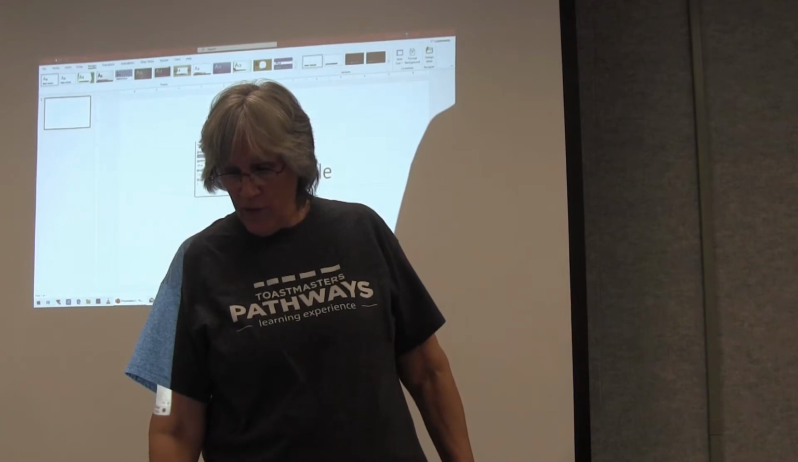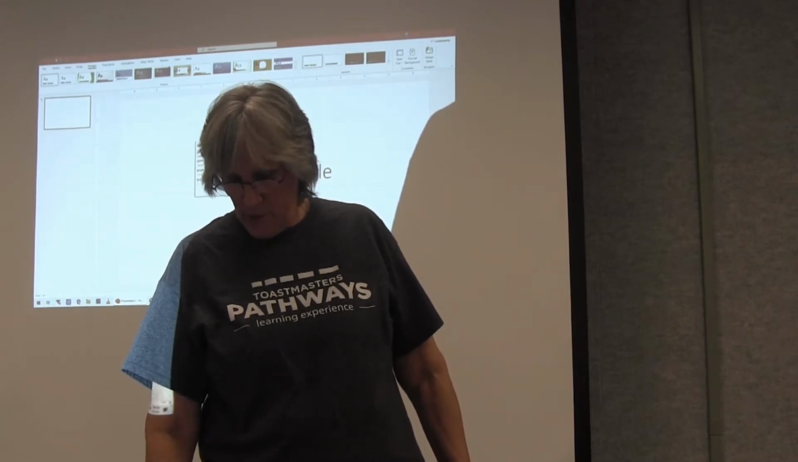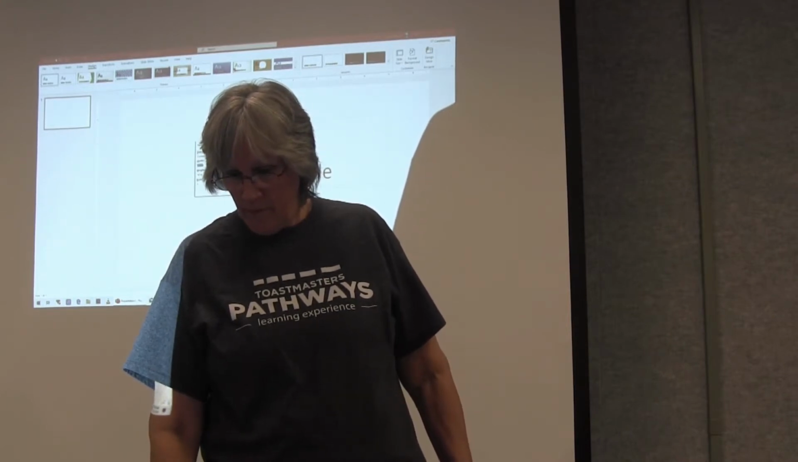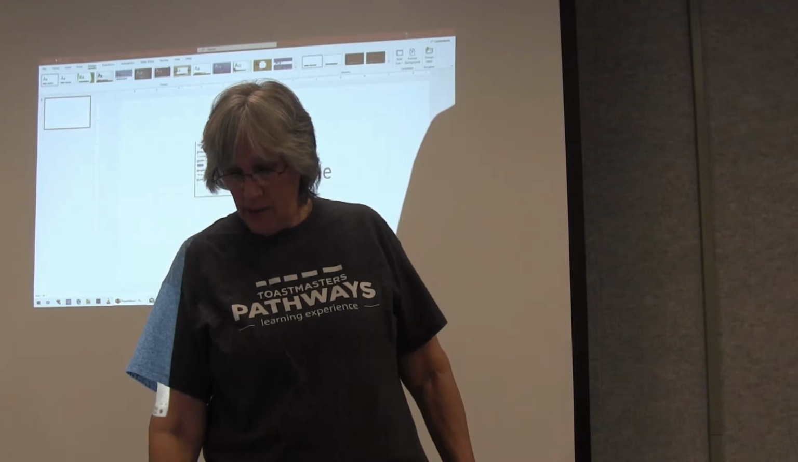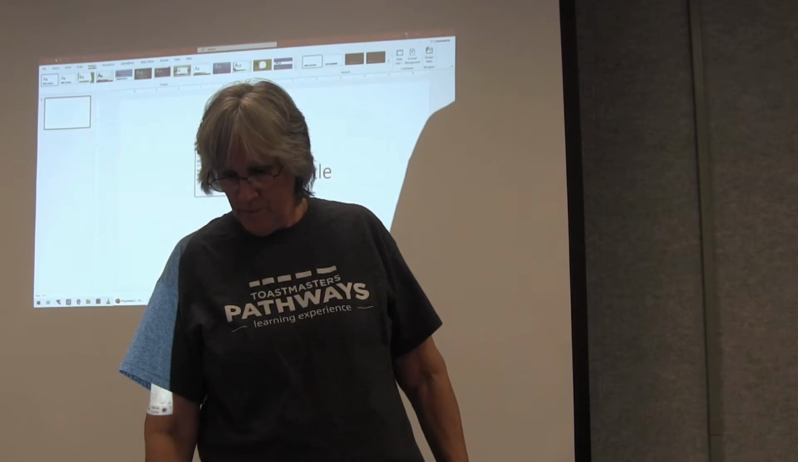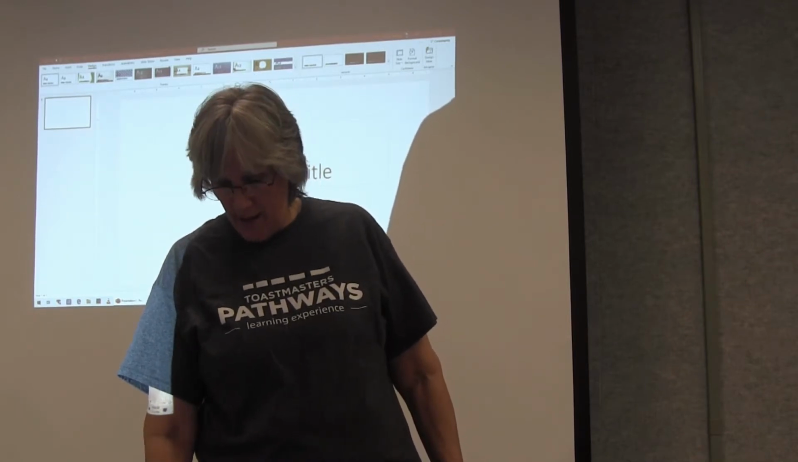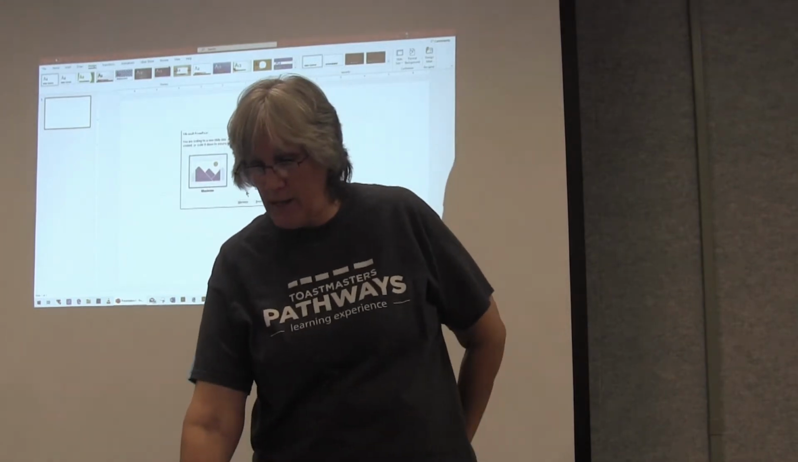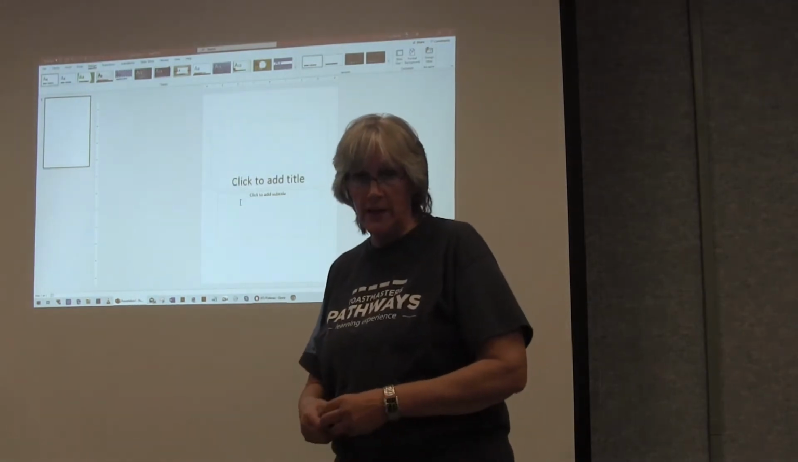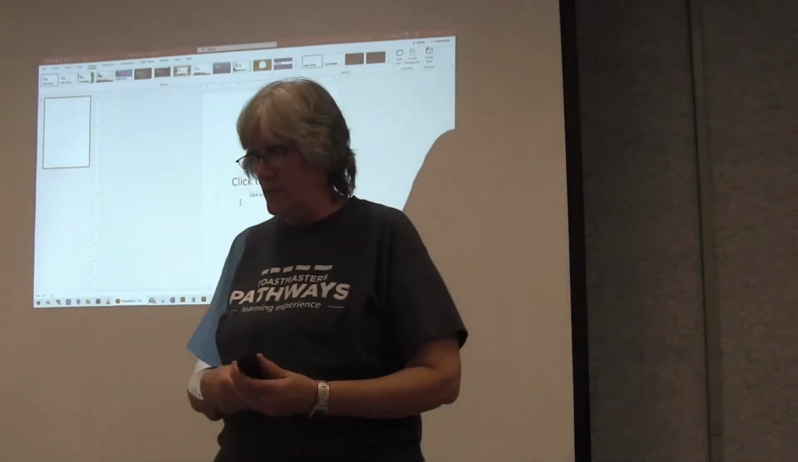Make it portrait so that the width is right. Increase the width to 8.5 and increase the height to 11. Now you have an 8.5 by 11 slide, and you click OK. Then say maximize so you can use the whole space. And there you go. Now you have an 8.5 by 11 PowerPoint slide. I love it.